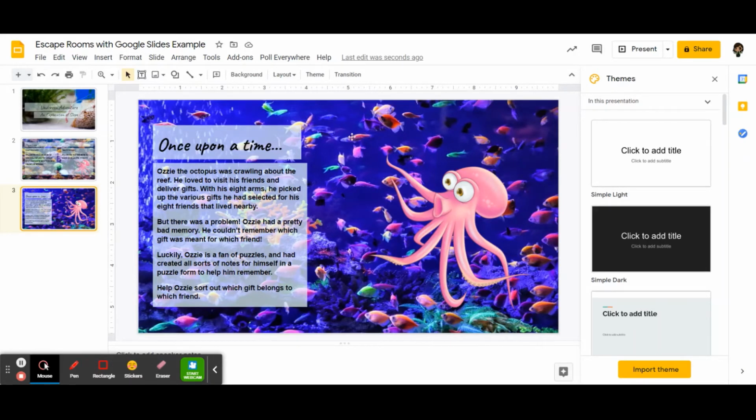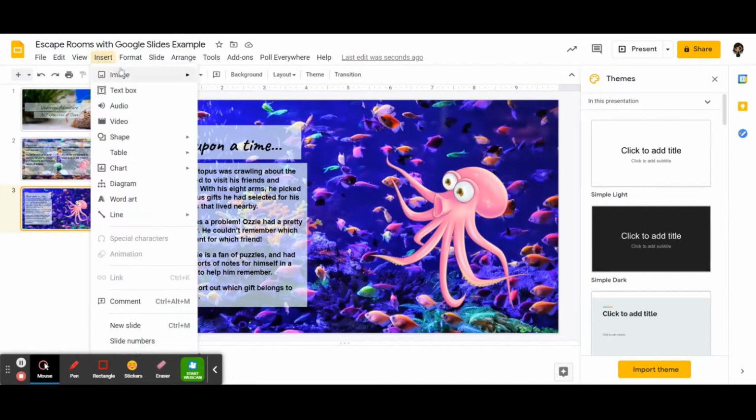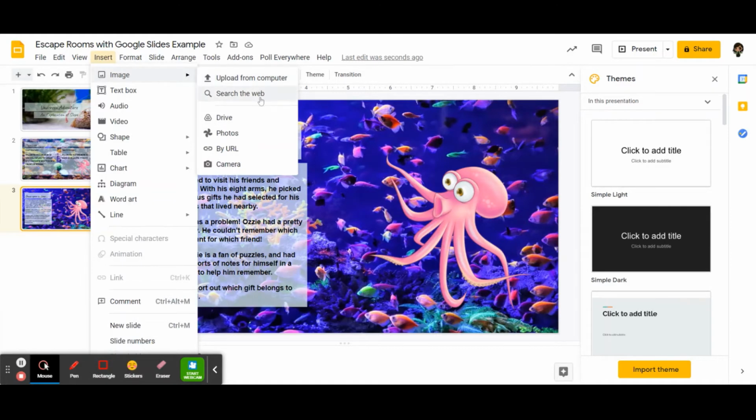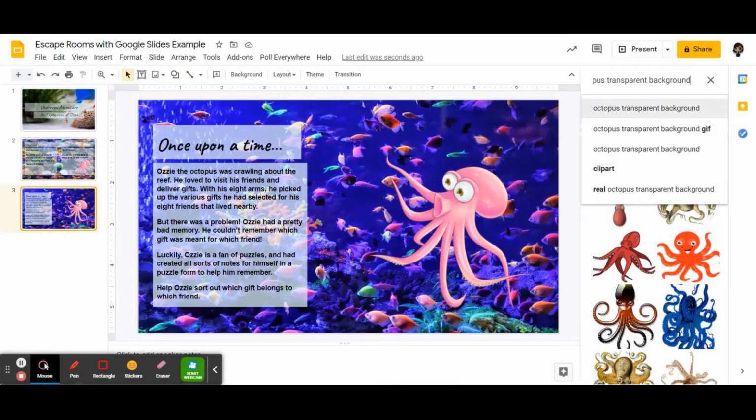The reason I'm putting it here is I want my students to come back to this slide to copy and paste the gifts into the friend's hands or tentacles or fins, whatever friend is going to be in the next slide. So let's do that now. I'm going to go to Insert, hover over Image, and search the web for some gifts with transparent backgrounds.